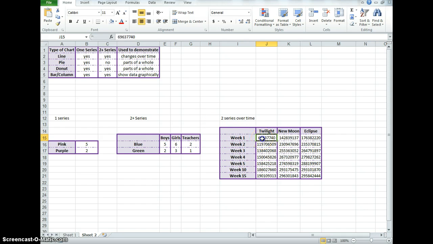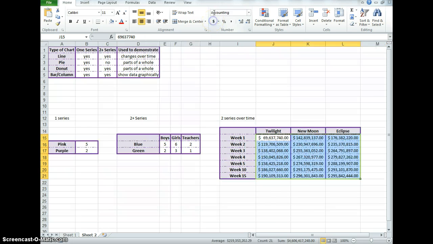Now we're going to highlight from cell J15 down to L21. Since this is documenting the income from week to week, I'm going to come up here in the number section of the Home tab and just add a little dollar sign. This way it's going to be documented as money. Now if you haven't done so already, go ahead and fill in the answers that you see in column D. A line chart is going to be used to display changes over time. So this chart right here shows how much money each of these movies made over the course of 15 weeks.